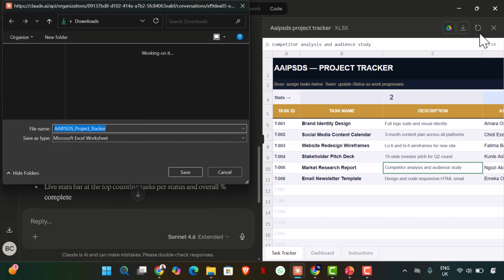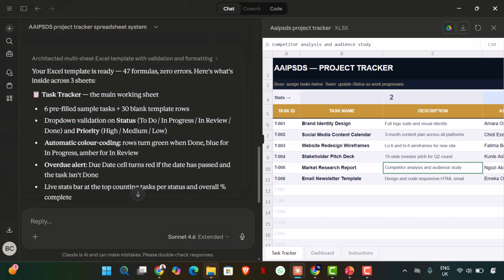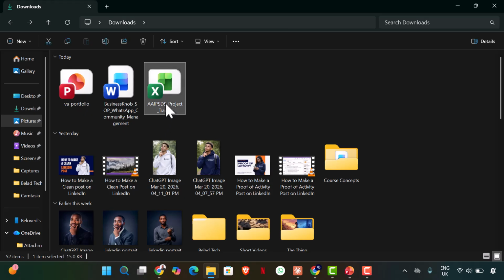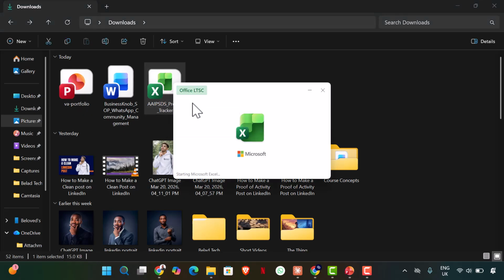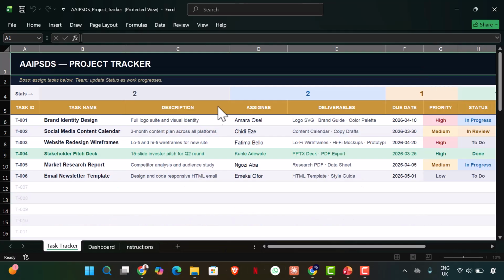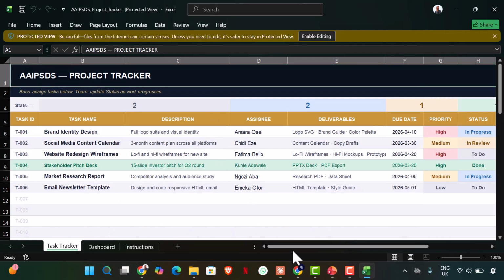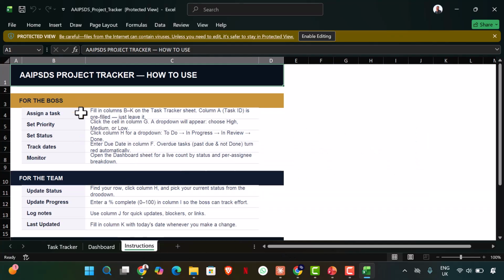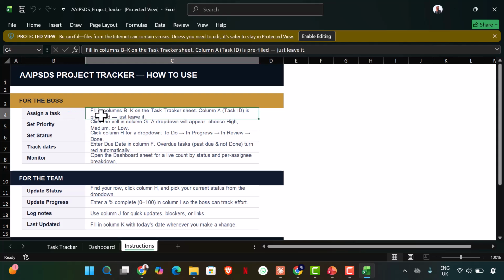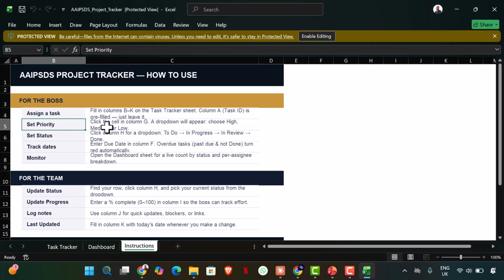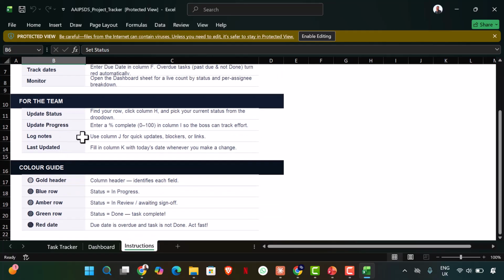You can use it on Google Sheets by the way, but let's download it so we can see what the tracker looks like and understand how it can be used. So here it is, the tracker on Excel. From the instruction right now, the boss assigns a task, fill in columns B to K on the task tracker sheet. You set priority, set status. So this is just how to use these right now.